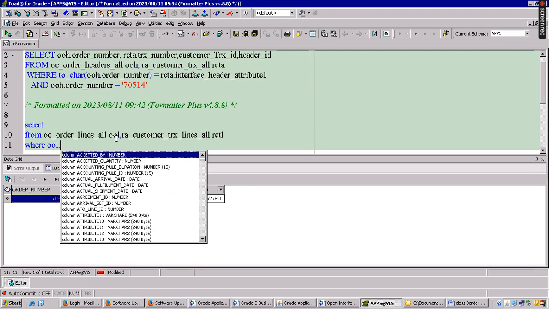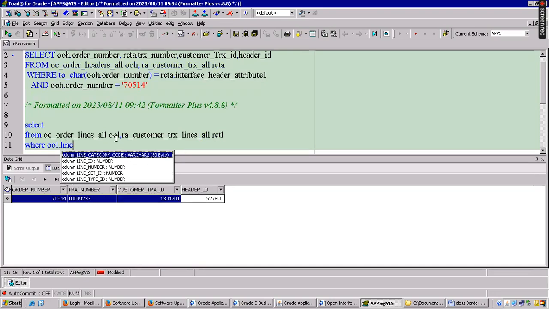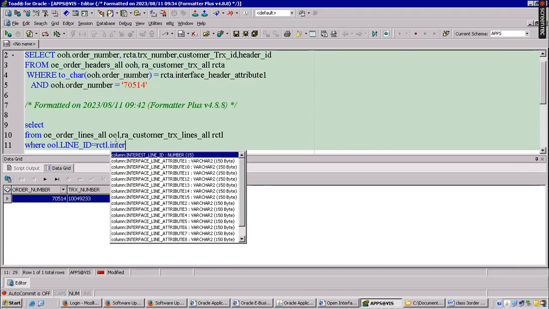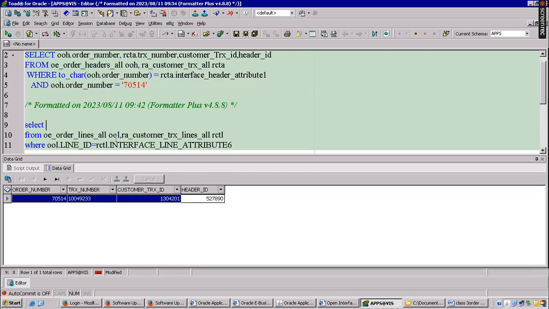Column name. Line ID. RCTL dot interface line attribute 6. It's a line attribute, not a header. We are into the line table. Like this.